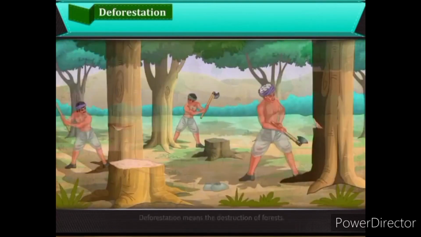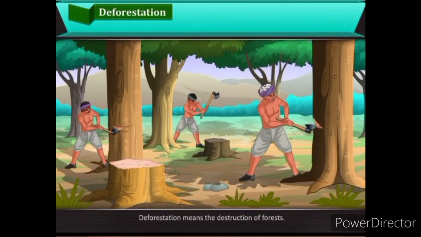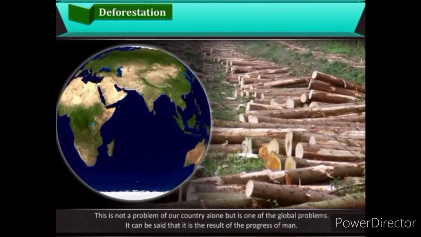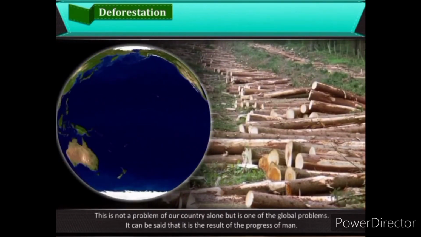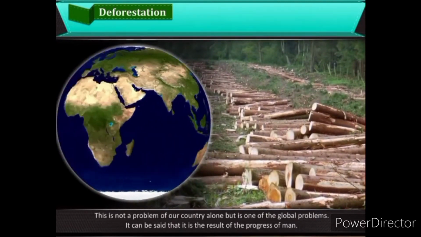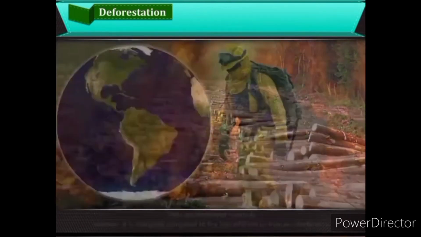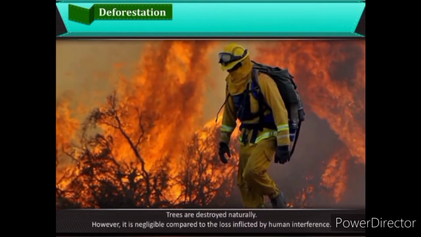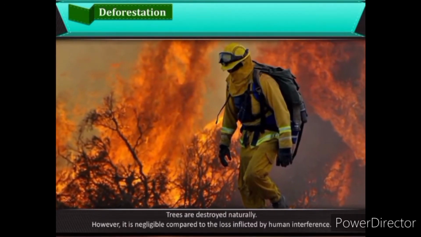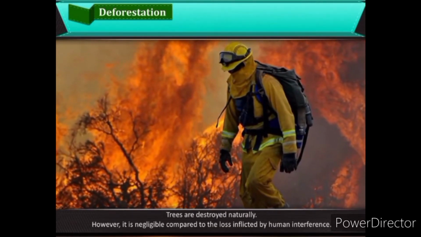Deforestation. Deforestation means the destruction of forests. This is not a problem of our country alone, but is one of the global problems. It can be said that it is the result of the progress of man. Trees are destroyed naturally. However, it is negligible compared to the loss inflicted by human interference.